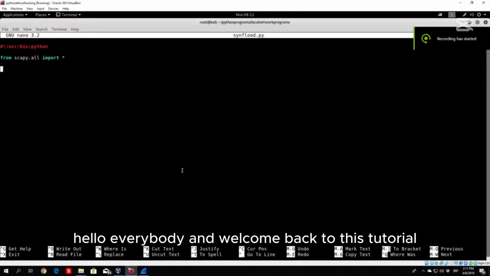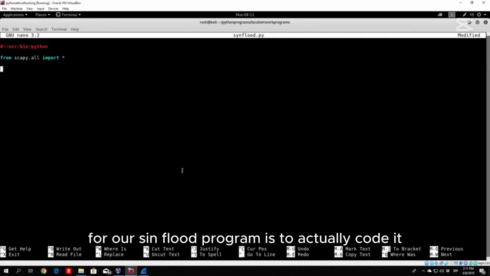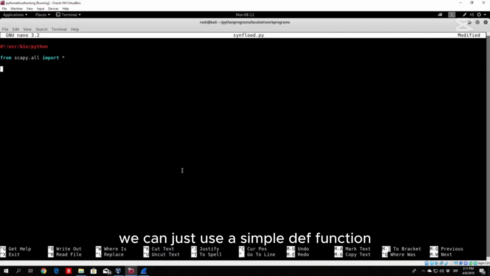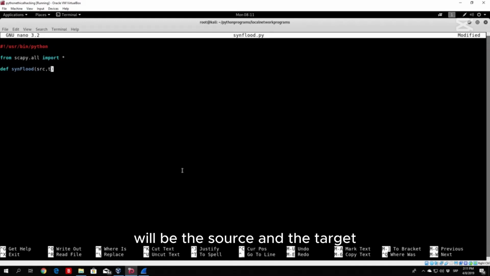Hello everybody and welcome back to this tutorial, and right now all we are left to do for our SynFlood program is to actually code it. Now in order to code it, we can just use a simple def function which we will call SynFlood. So we can call it like this. Now what this function will take as an input will be the source and the target.